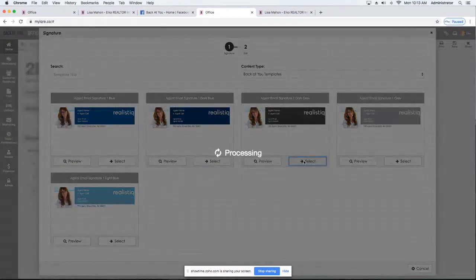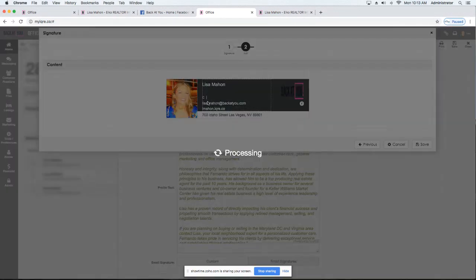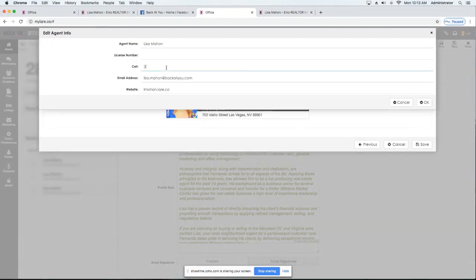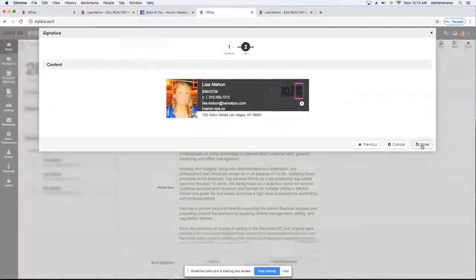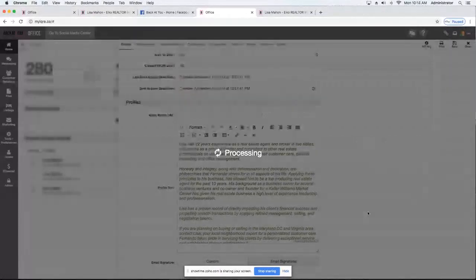So I'm going to choose one of these. And then add a phone number, since it doesn't have one. There we go. You want to put your license number in there. It's just always good to keep your license number visible. And then hit OK. And then hit save. And then now you have your email signature ready.